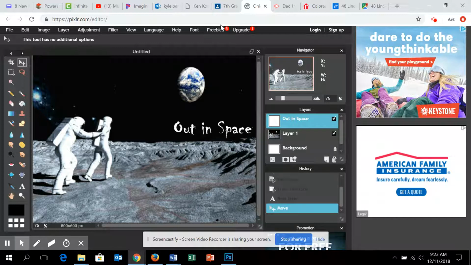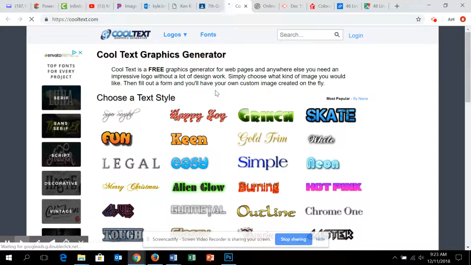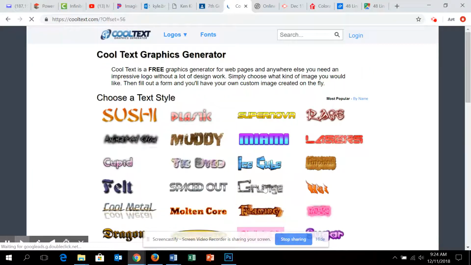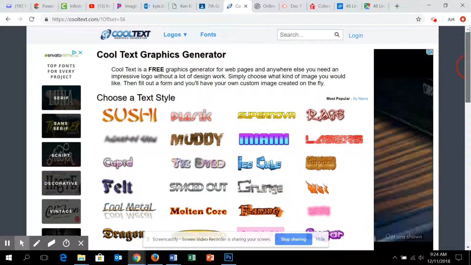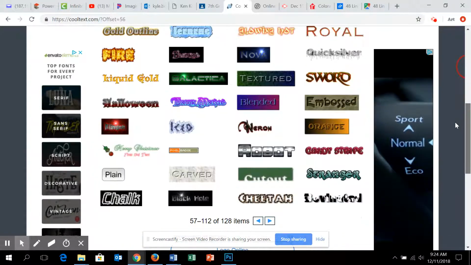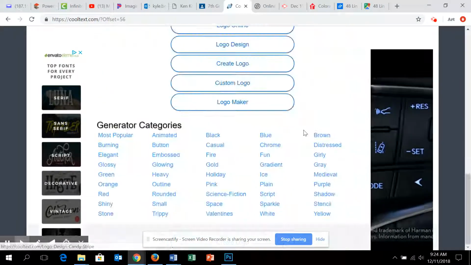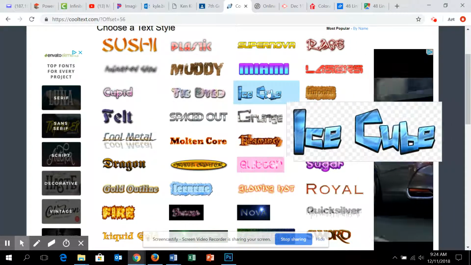Another way is to go back to our classroom and click on this link that's called Cool Text Graphics Generator. This is a website that has all sorts of different texts for us. It actually has over 128 texts if you want. Okay, so I could even go to the next one and you would see a lot of different types and kinds of text that we could use. Okay, so maybe I kind of like this Ice Cube one right here. So I'm going to click on Ice Cube.